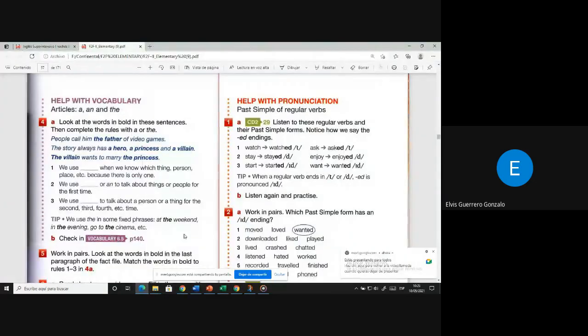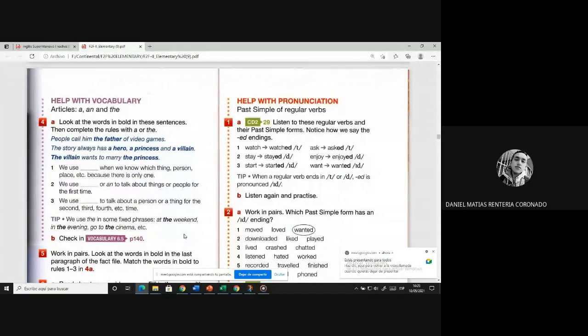Number 2. Letter A. Yes, we use a or an. Sorry, a, no? We use a or an to talk about things or people for the first time. Cuando mencionamos algo por primera vez, we use a or an.